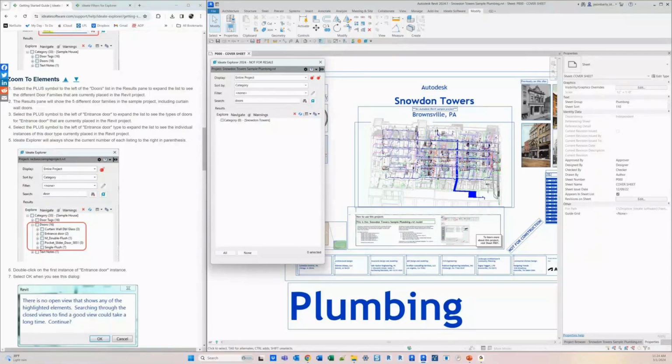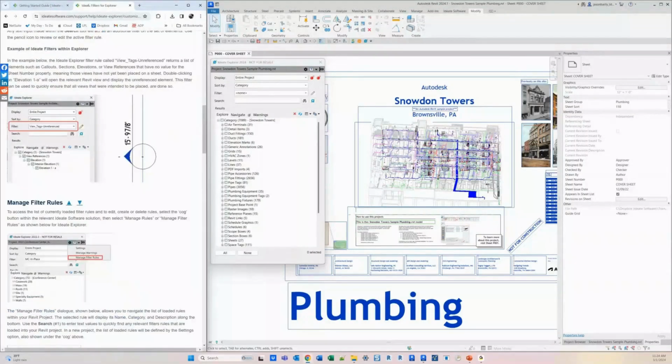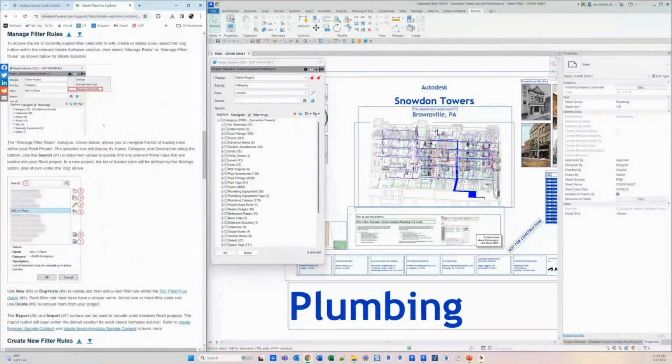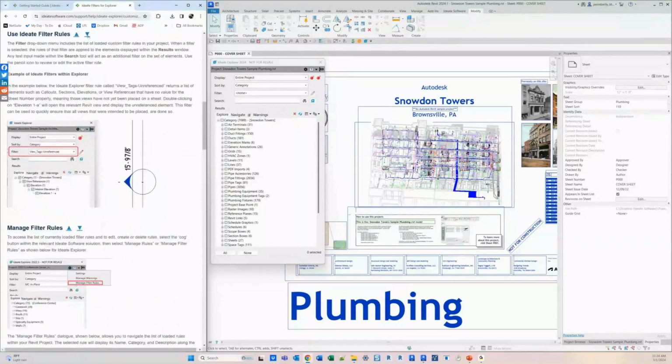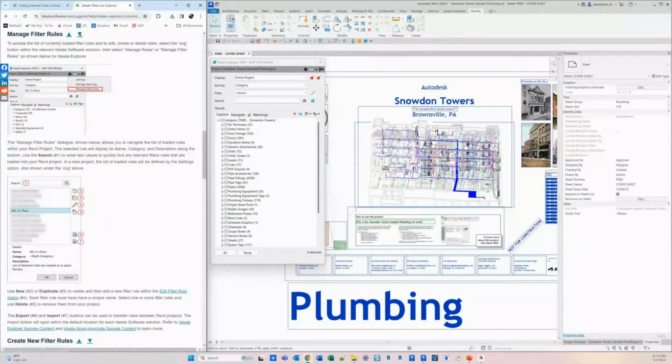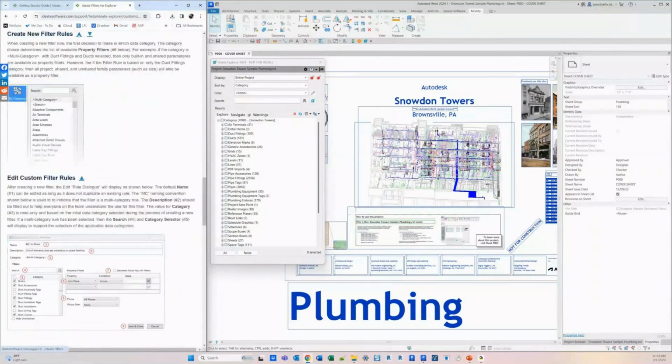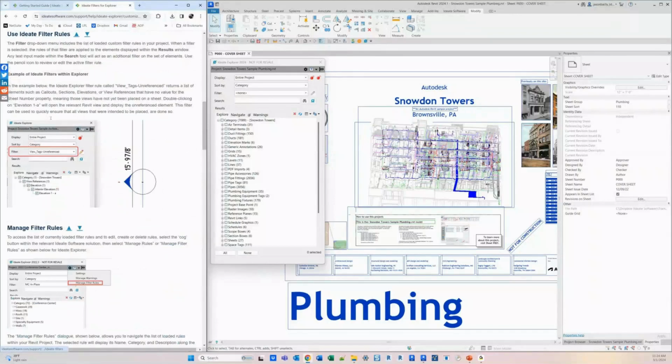All right, and then like we said, the filters section has just four basic parts to it, using the filter rules. And so we're going to take a look at this one rule in particular, and then the management of rules, how to create new rules, and how to edit the custom rules that you have already. So we will go again first off into this one called view tags and reference.